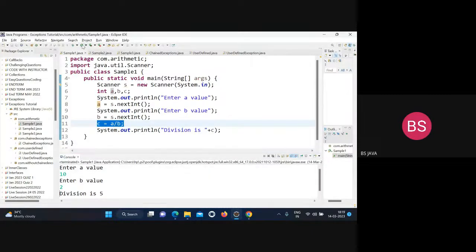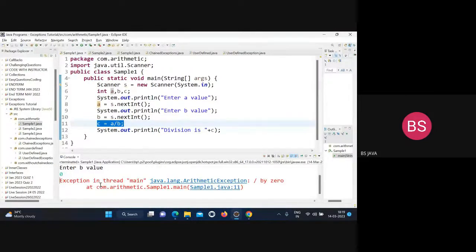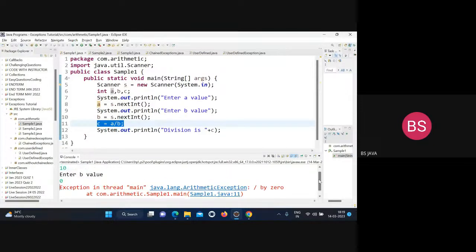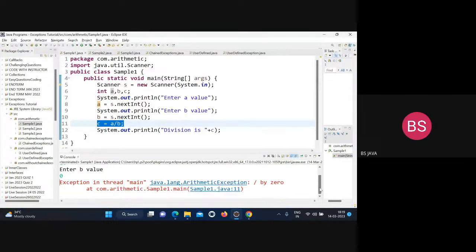Now 10, 0. What happened here? The denominator is 0, right? So you cannot divide by 0. Am I correct? You cannot divide any number by 0. Yes, sir. So in this case you will get an arithmetic exception.